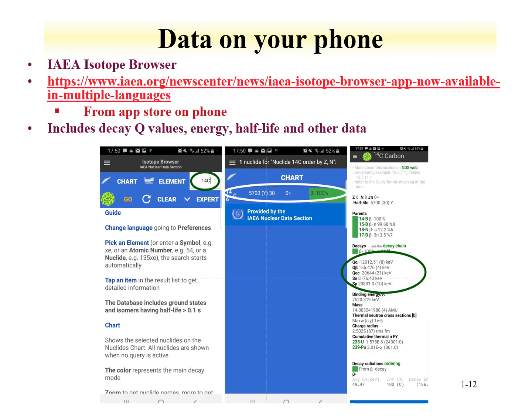You can also get data on your phone through the IAEA isotope browser. The URL for the isotope browser is listed here. It provides an overview and description of the app. You can download the app from the App Store on your phone. When you do this, you can access data from your phone, as we've seen, similar to the chart of the nuclides. This can include Q values, energy, half-life, and other data. And what this would look like is shown here.